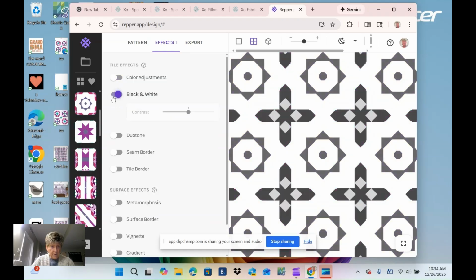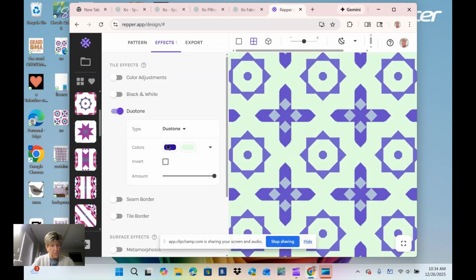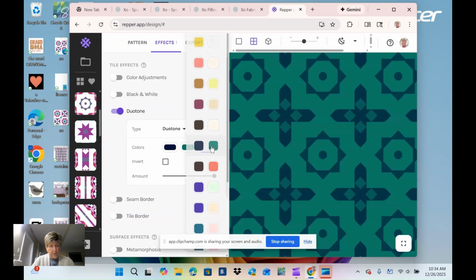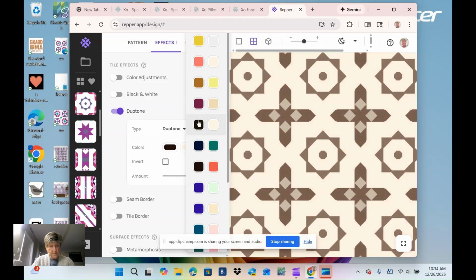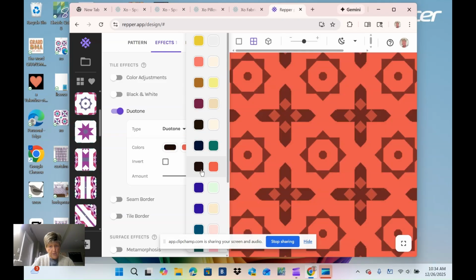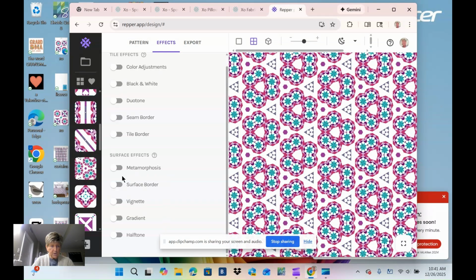This is a really cool thing. Black and white. You know what you can do with black and white? Coloring books. Dual tone. And you can pick your colors. Look at this. So you can instantly change how you offer it to your community, your audience, based on your color preference.